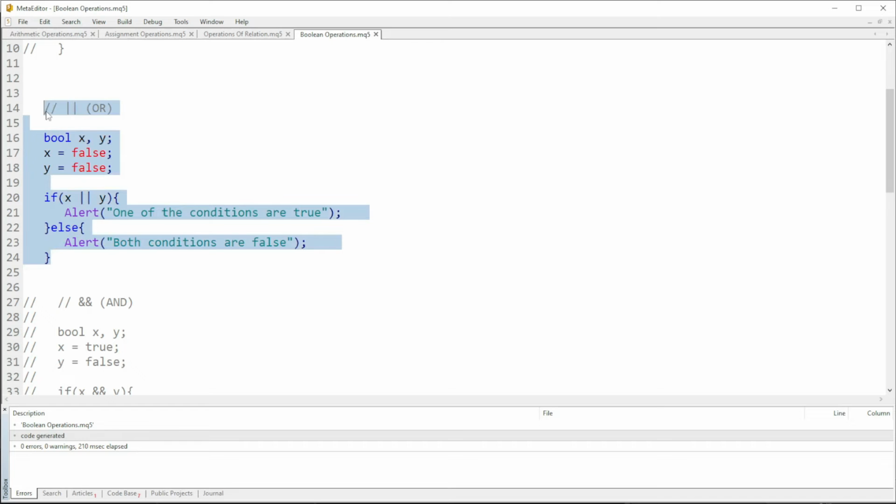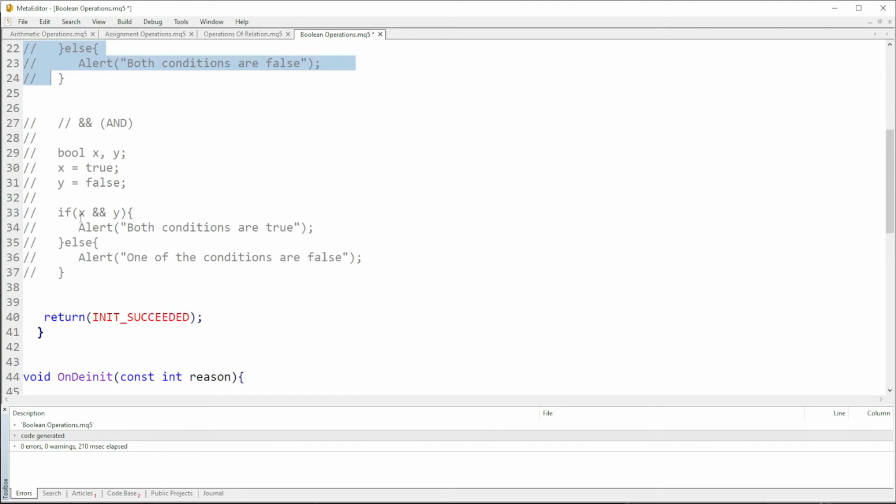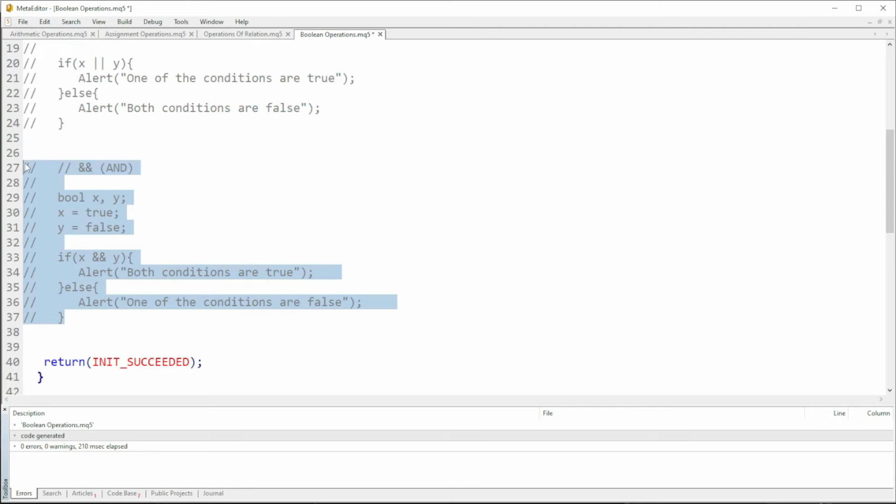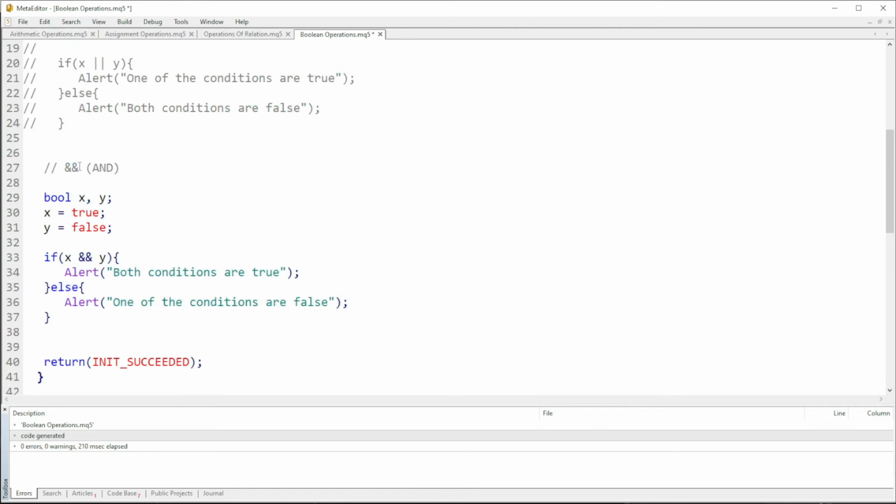Let's move on to the final part, which is the and. So for us to write our and, we use two of the AND signs basically. So we again have two Boolean variables, x and y. So x is true and y is false.